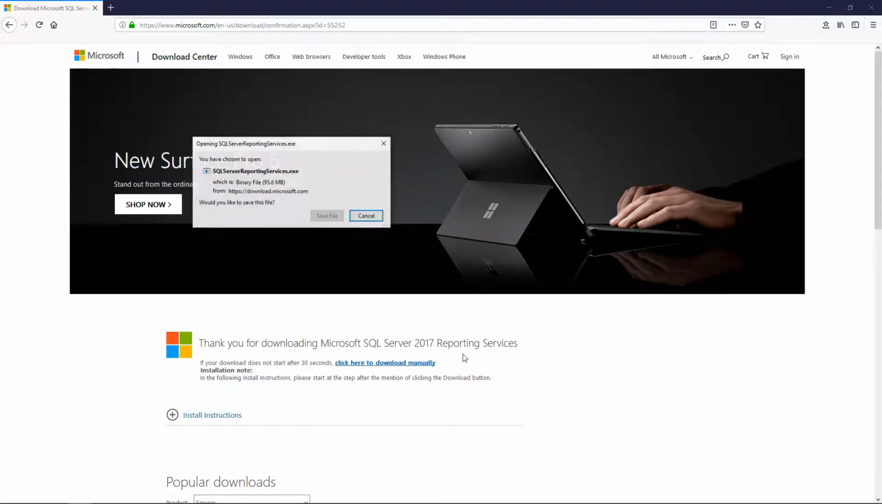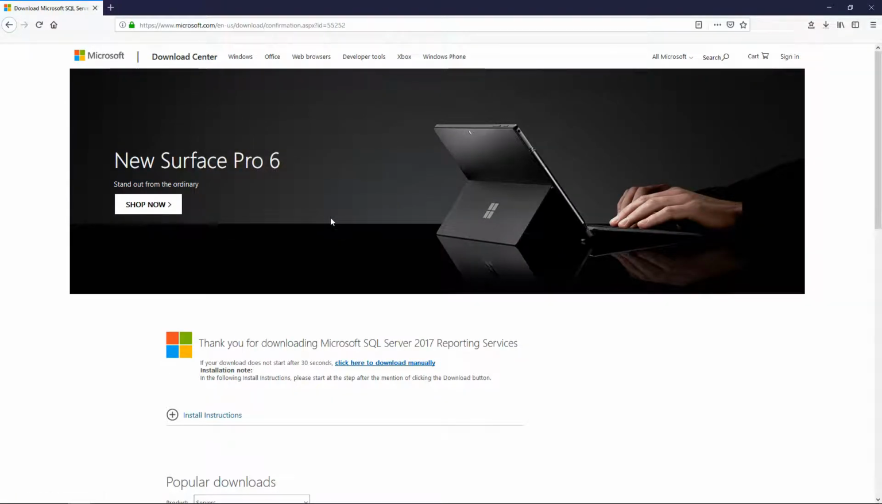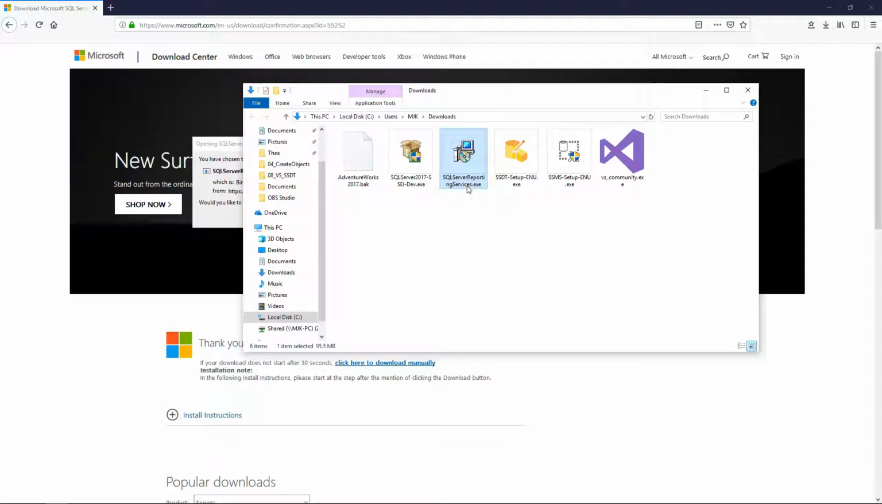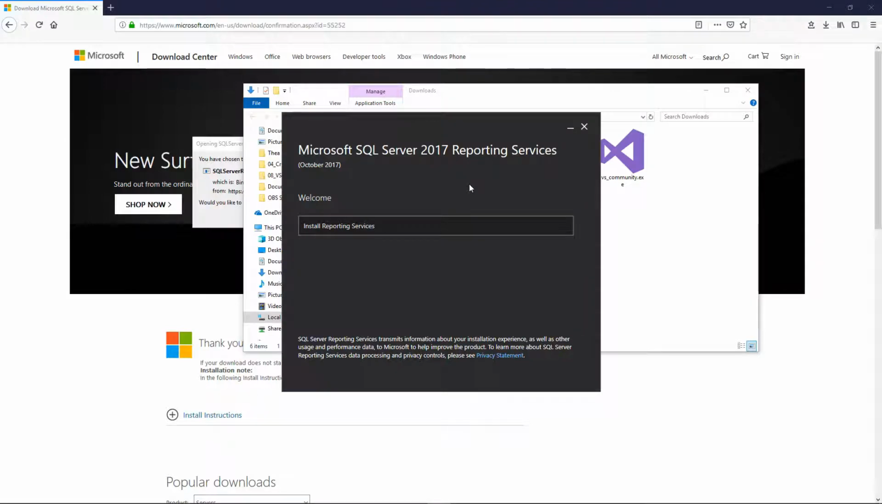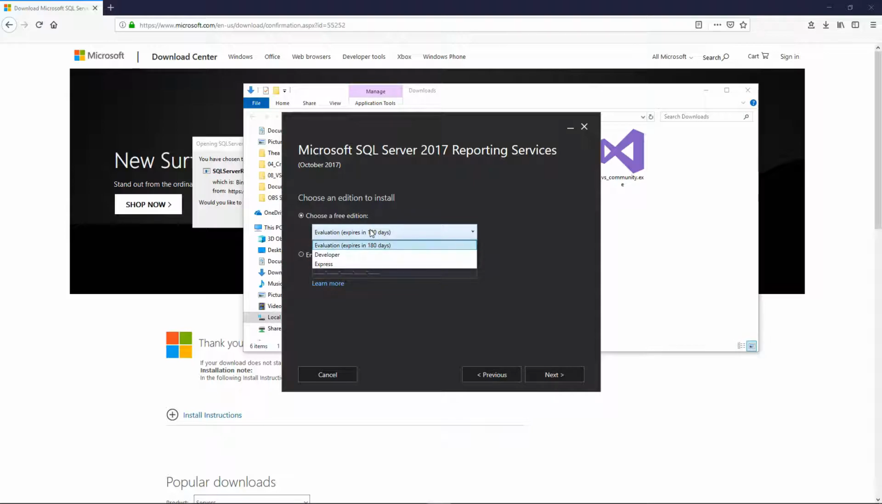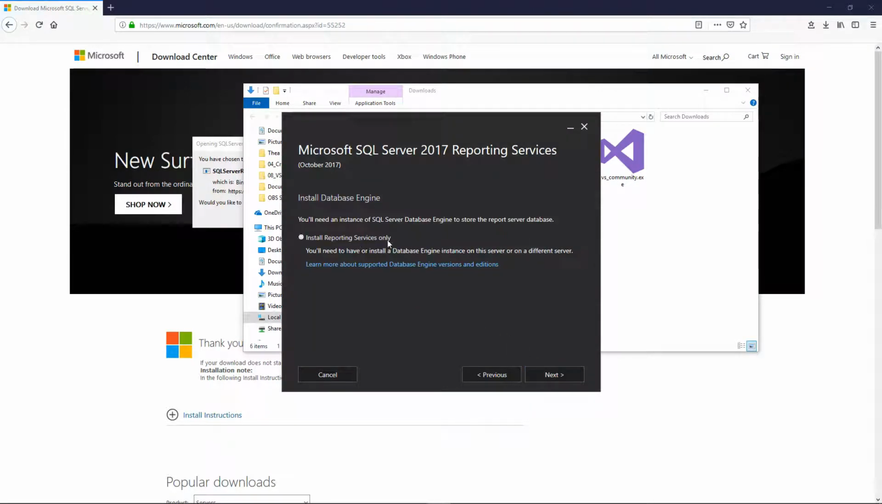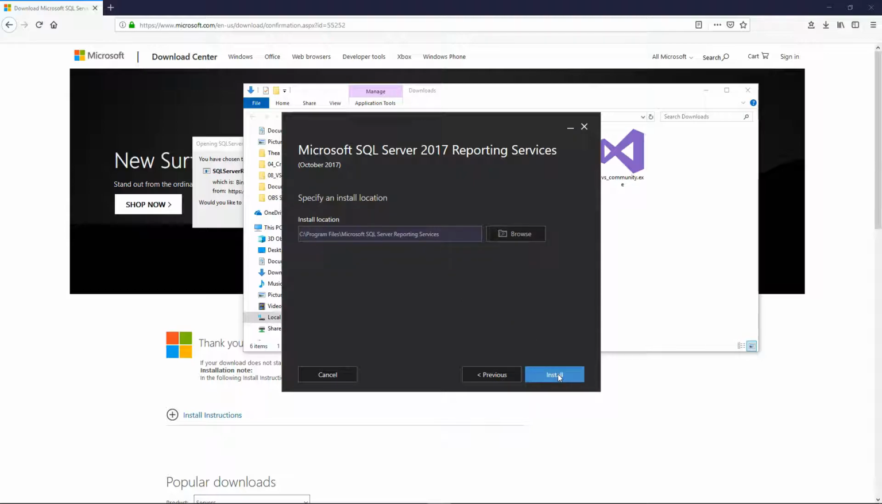Download. And I'll pause for this. Once it's done, go ahead and open it up and run. Choose the edition. We are doing developer. Accept the terms, next. Install reporting services only, next. And go ahead and install.